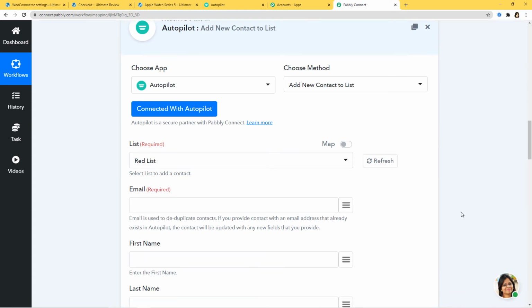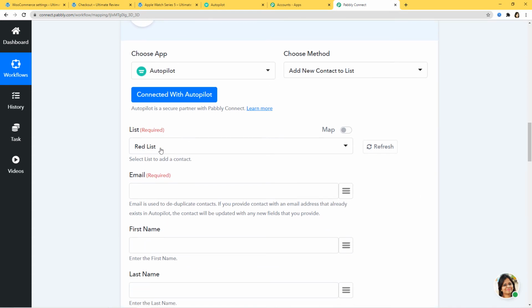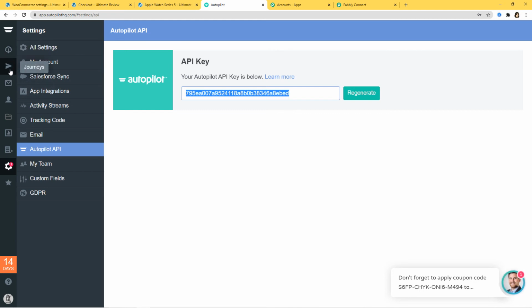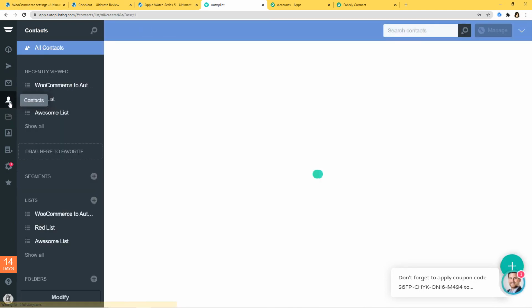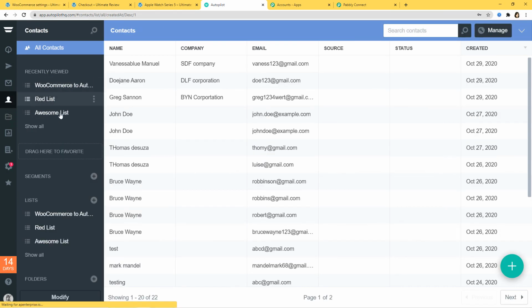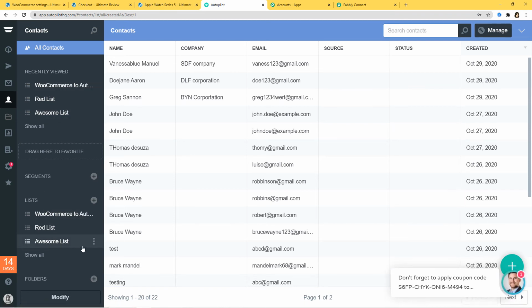Okay, so first is list required. You already have some lists created in Autopilot. I'll show you. If you go to my Autopilot and go to my contacts, here you can see I have these three lists: WooCommerce to Autopilot, Red List and Awesome List. If you want, you can also create any new list by clicking on this plus button over here.